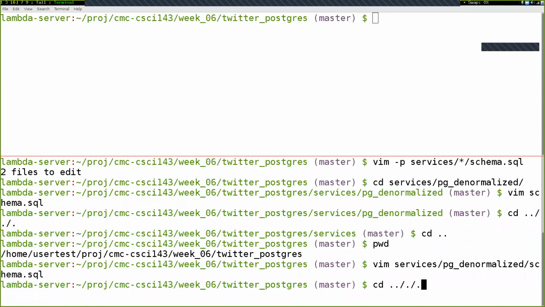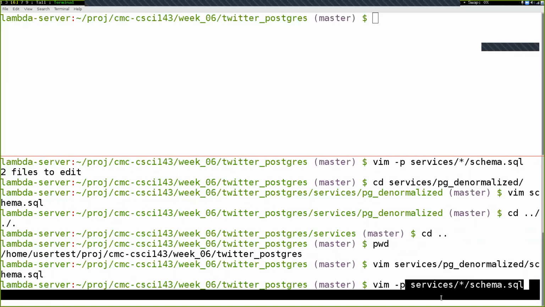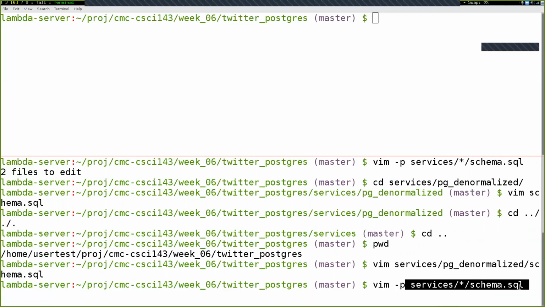But the actual question again was, if I wanted to open up multiple files at once in Vim, how do you do that? The vim -p flag is required for opening up multiple files at once. Without the -p flag, it opens them up sequentially. It'll open up the first file, then when you quit that, it'll open up the second file. So -p, and then this command right here, the star, the glob, expands to get all the schema files.